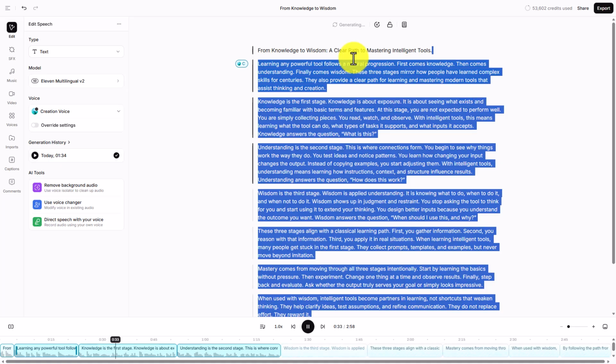At this stage, you are not expected to perform well. You are simply collecting pieces. You read, watch, and observe. With intelligent tools, this means learning what the tool can do, what types of tasks it supports, and what inputs it accepts. Knowledge answers the question, what is this?